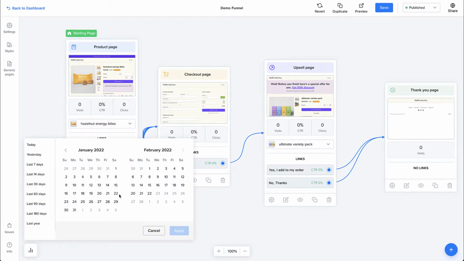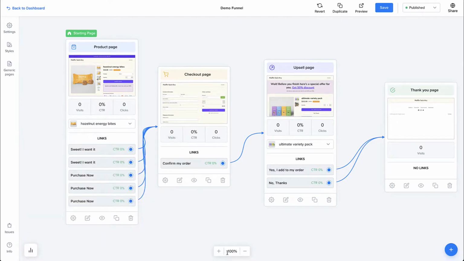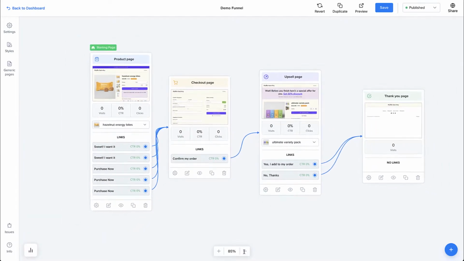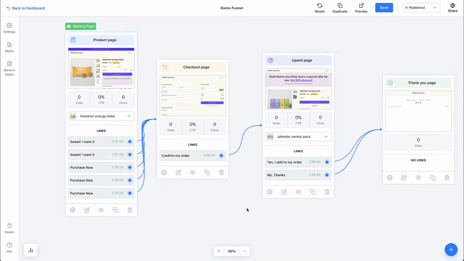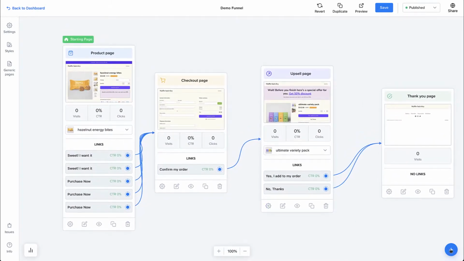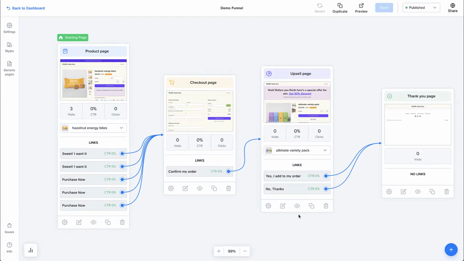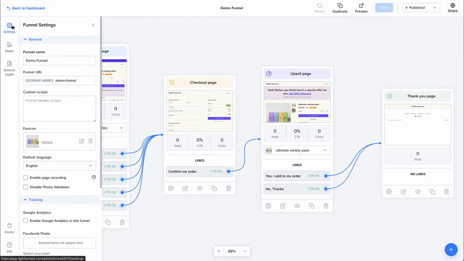So you can pick a time range to see relevant data. And then you have the zoom options here. So you can zoom out and zoom in, or you can just scroll your mouse to zoom out and zoom in. In here, you can create new pages. All right, so let's go ahead and cover the funnel settings.